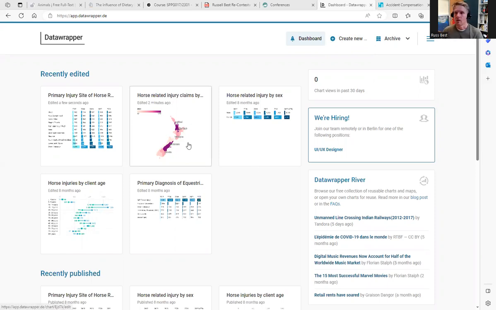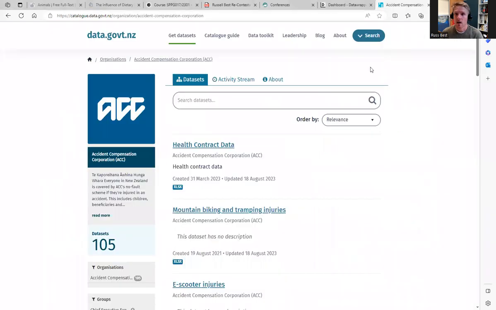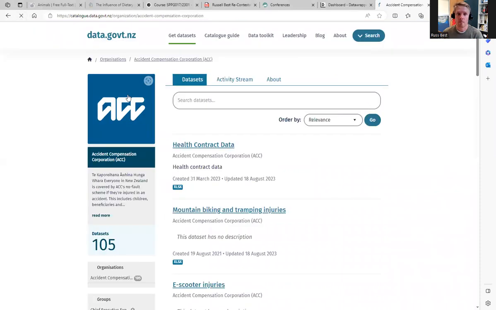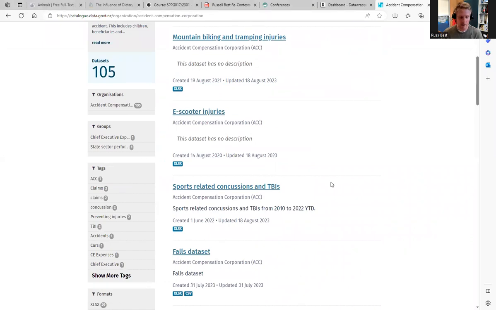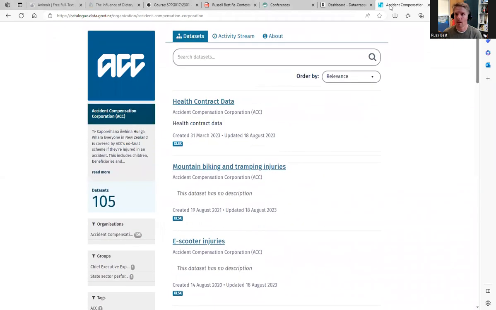I've got some nice horse injury data here, and I'll show you where I got this from. So it might be a nice thing for you to do to play around with this is to hop onto ACC's website, and from here you can look at their data. I was just on this data.gov version, which takes you to this, and you can break this down by all sorts of things. So if we wanted to look at e-scooter injuries, for instance, sports-related concussions and TBIs, given the theme in the household at the moment, that might be a nice one to do. So this is where I got our horse data from originally.